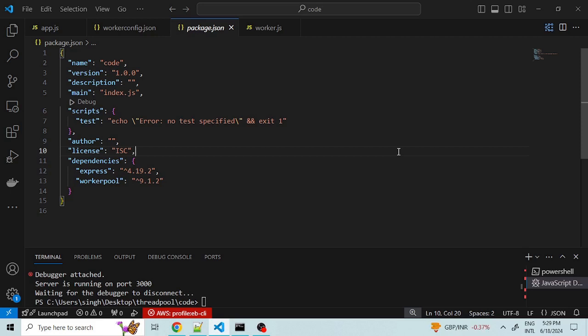So let's understand this through the coding. Here I have already created one very small application to showcase this Workerpool. Before doing anything, we will have to install this Workerpool package. So let's have some idea about this Workerpool package.